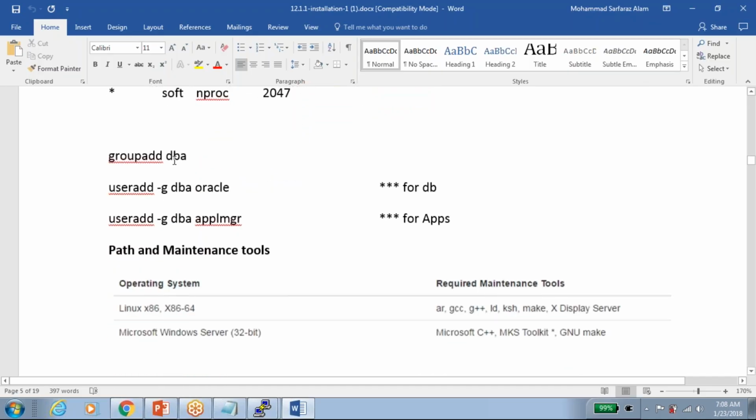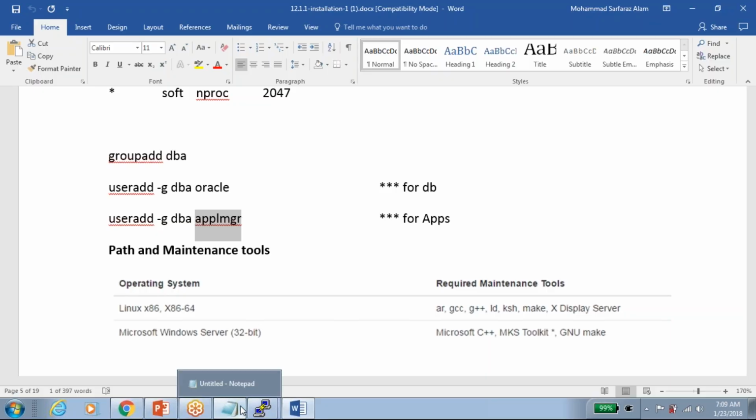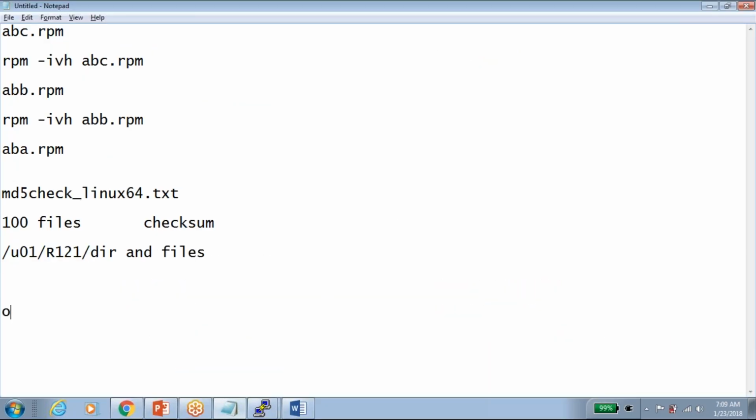Now how to create a user, very well. useradd -g and the username. The same thing I will create for oracle, and I will create one extra user called appmgr. Let me note down something here. The oracle user will own your DB tier, and the appmgr user will own the apps tier.